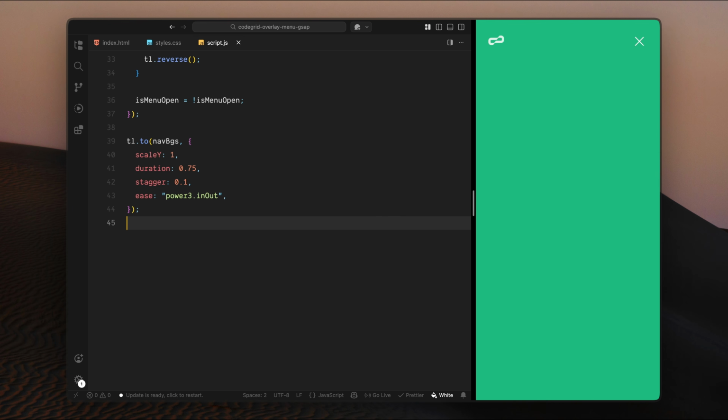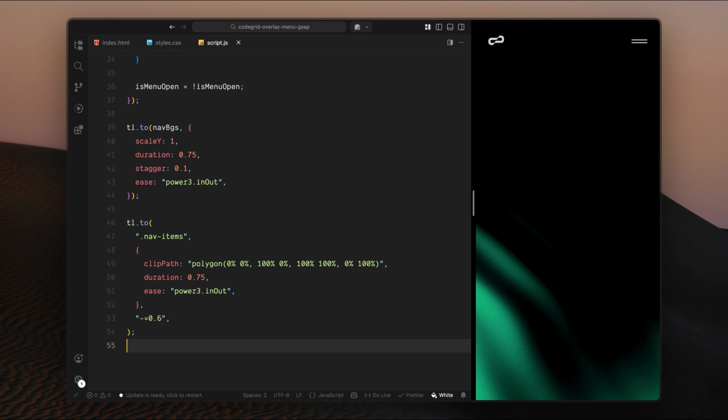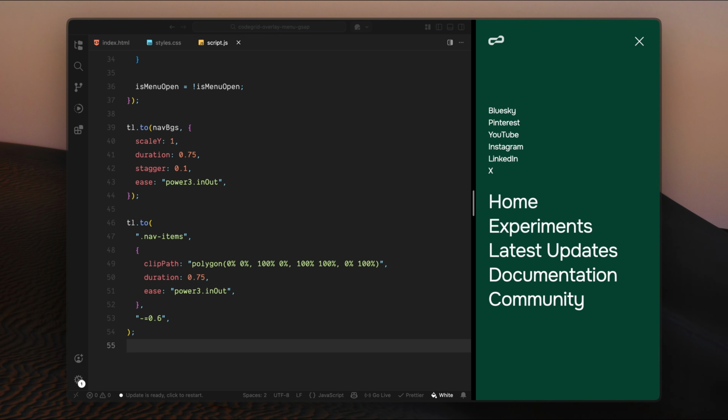Then, while the backgrounds are still animating, we start revealing the nav items container. We are using a clip path animation here, going from a fully clipped state to the full rectangle, which makes the content fully visible. The duration and ease match the background panels, so everything feels connected.